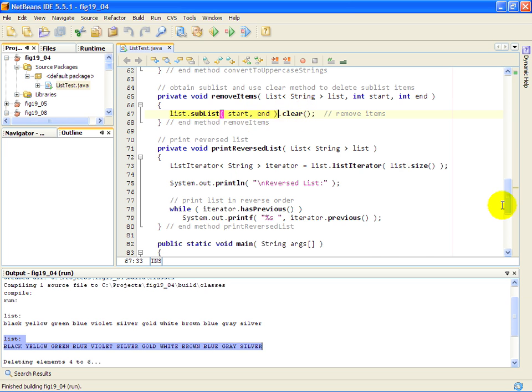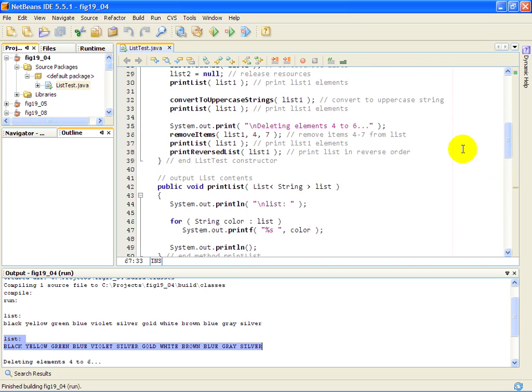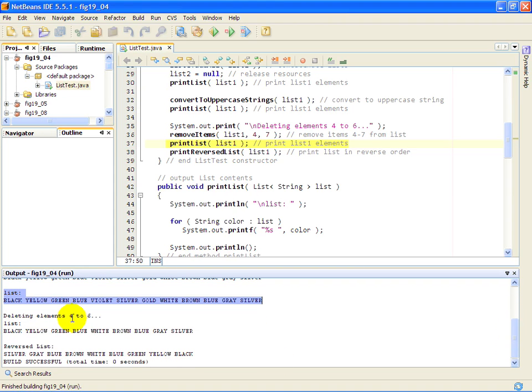After we perform this operation and go back up to our constructor, we print out the list contents. If I show you my output after we've deleted element numbers 4 through 6, you can see that the list is indeed shorter. Let's go back to the original list, items 0, 1, 2, 3, 4. Violet was the first item that we were going to remove, and you can see that through blue they are the same. So violet, silver, and gold were removed, and then white, brown, blue, gray, and silver are the remainder of the list that's left over. So indeed we were able to delete the sublist from the underlying full list object.